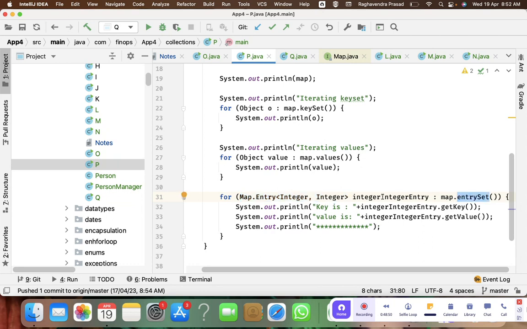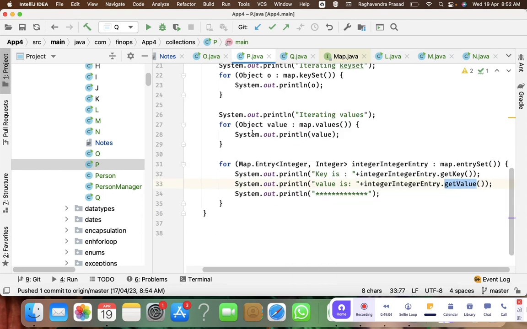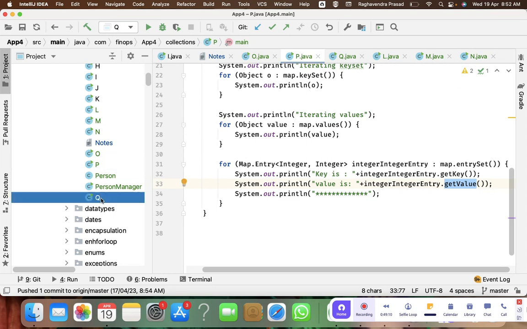Then when I iterate over the entry set, each time I will have both key and value, right? So this is the entry: entry dot key and the same entry dot value. Clear? Any doubts? Clear. Okay, now I'll go to the next one.